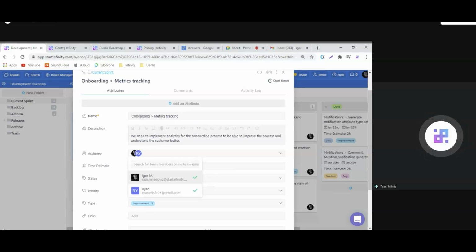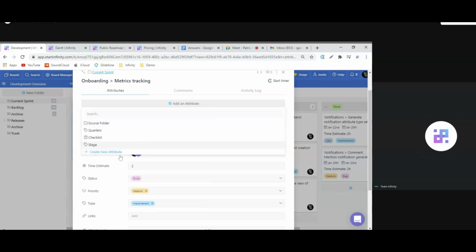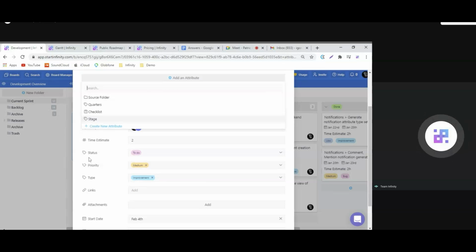Okay, so these attributes, it seems like, based on the icons I'm seeing here, when you create an attribute, you have the option to choose a different type of attribute, such as time. It looks like maybe status, priority, and type are okay. So what kind of attribute types are available?